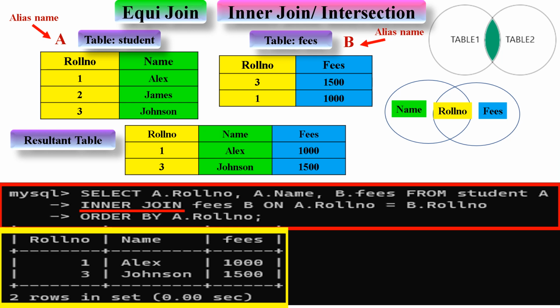The alias A and B are used to refer to the student and fees tables, respectively, just like in the original query. The order by clause remains the same, sorting the result set by roll number from table A in ascending order. The same resultant table can be seen below after executing the query.